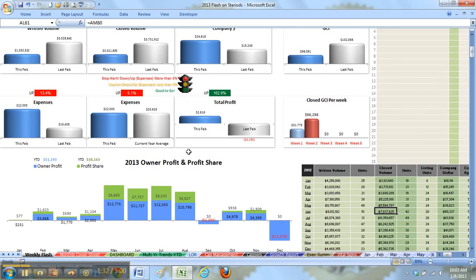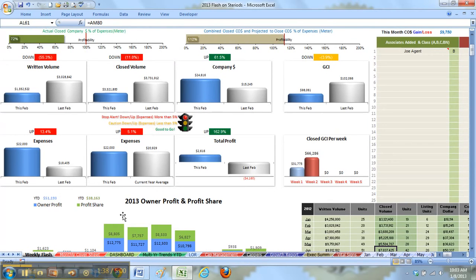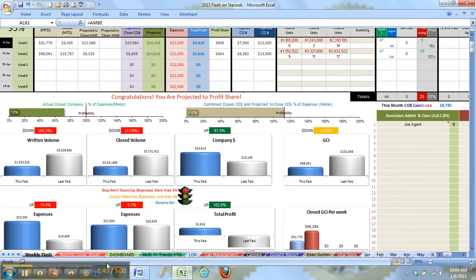You got a nice summary here of your 2013 owner profit, so month by month owner profit and profit share, and then your year-to-date numbers as well. And so that's your flash report that you do on a weekly basis.